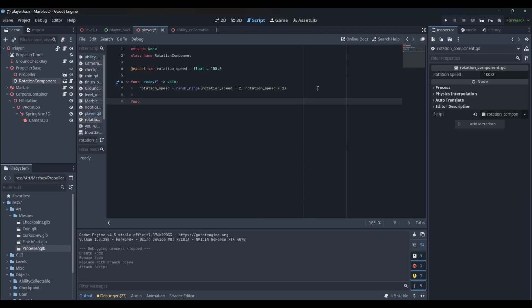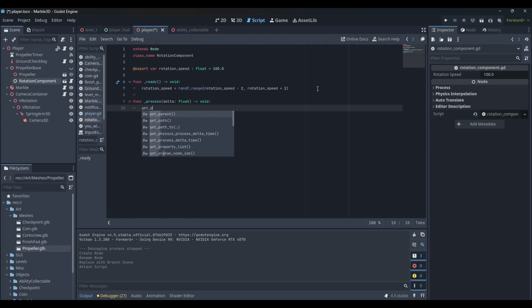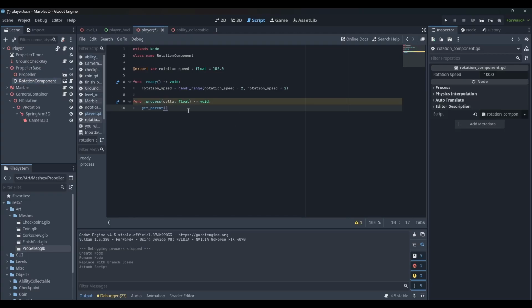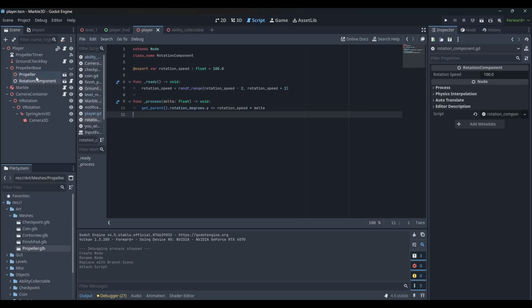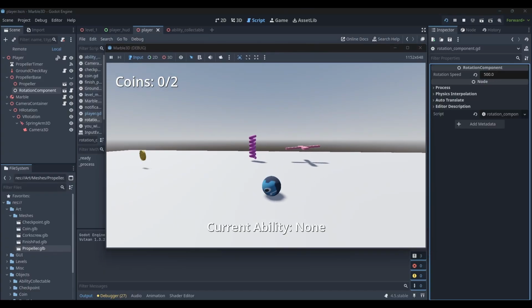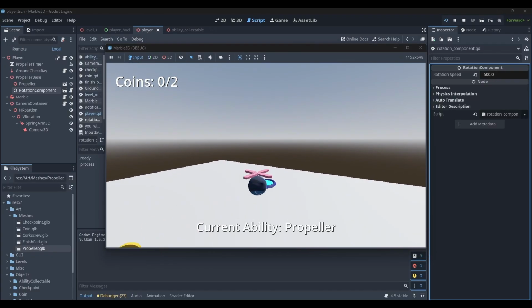And now in the process function, we'll say get parent, which in this case is our propeller, dot rotation degrees dot y plus equals rotation speed times delta. Cool. And for this propeller, I'm going to make it a little faster, so we'll make it like 500. So now if we collect it, our propeller's spinning.